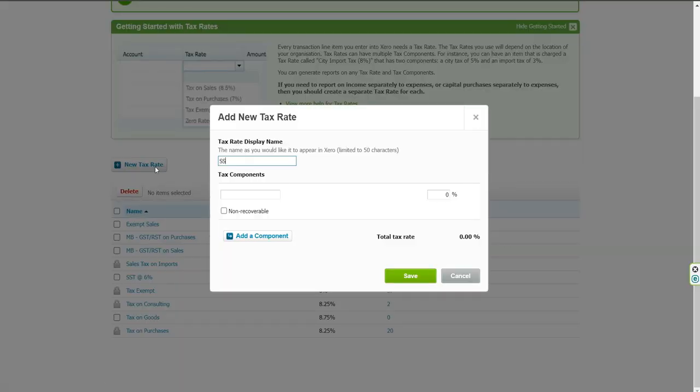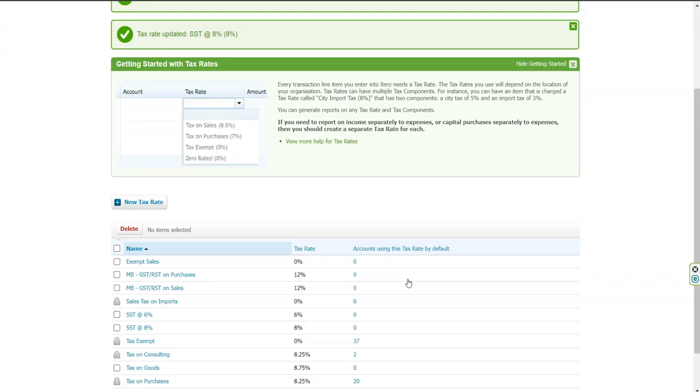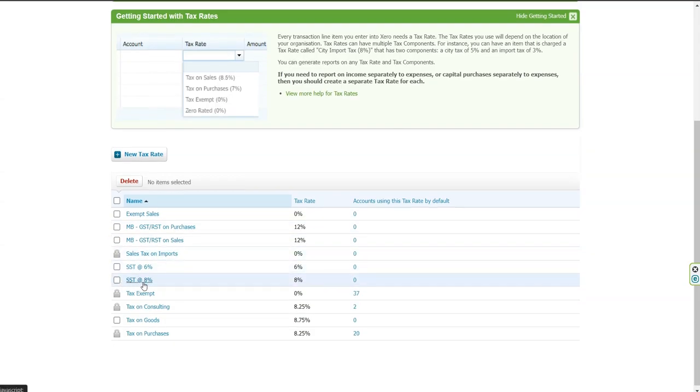This is the name that will be displayed. Let's put an example of this. We can put SST here and put 8%. Once you're done, you can see there's a new tax rate here. There are a few areas that will be affected.